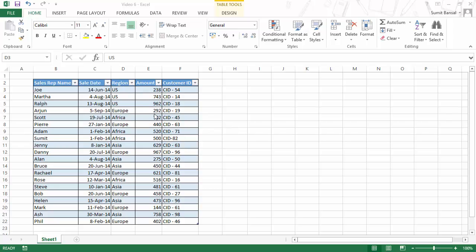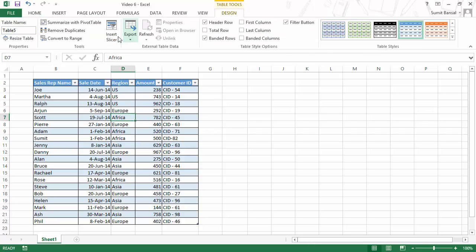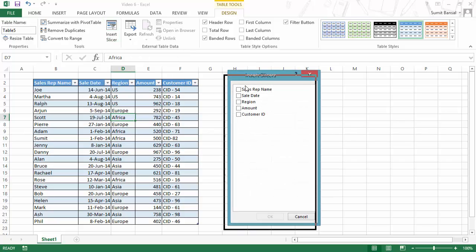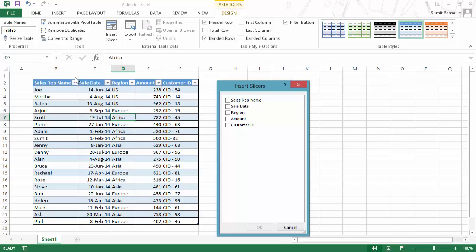As I mentioned earlier, slicers option for tables is not available in Excel 2010 or Excel 2007. So if you are using prior versions of Excel, you may want to skip this. But it is, however, available in pivot tables, and it works exactly the same. So if I click on this table, I go to design tab. Here I have this option to insert slicer, and as soon as I click on it, I have these options to insert a slicer for these columns.